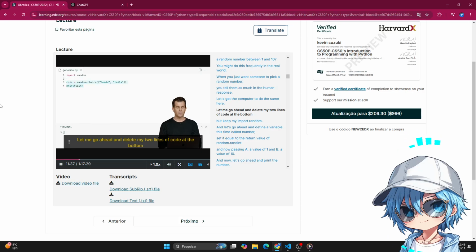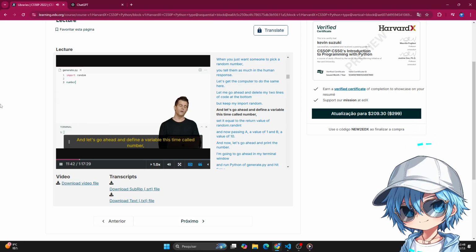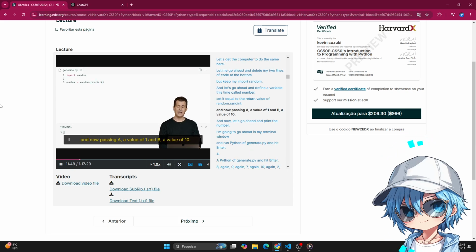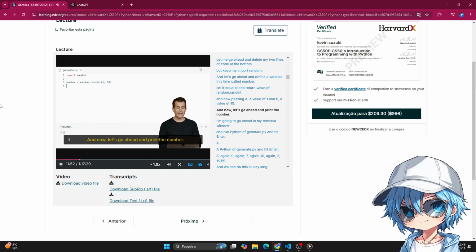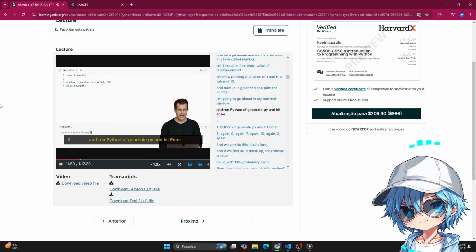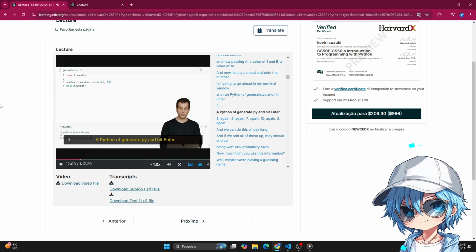Let me go ahead and delete my 2 lines of code at the bottom, but keep my import random. And let's go ahead and define a variable, this time called number. Set it equal to the return value of random.randint, and now pass in A, a value of 1, and B, a value of 10. And now let's go ahead and print the number. I'm going to go ahead in my terminal window and run python generate.py and hit enter. 4.